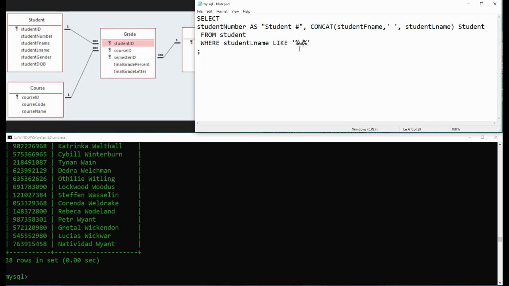So it could be at the beginning, it could be at the end, it could be in the middle, it could be anywhere, it could be the third character, anywhere. That's percent, W percent, it says as long as it has a W. I don't care if it's at the beginning or at the end. I don't care how many characters come before it. I don't care how many characters come after it.